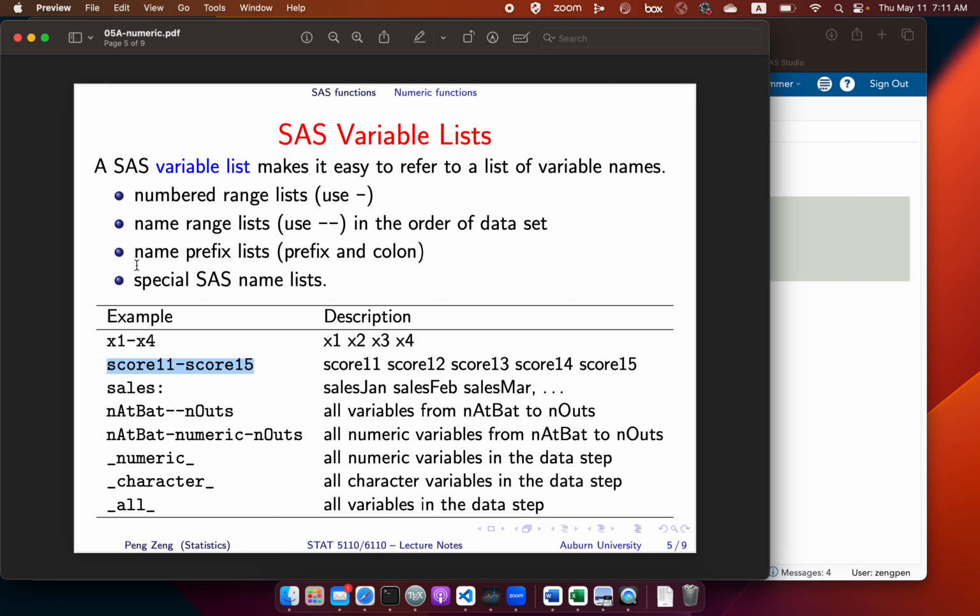The next one you can use is the name prefix list. You just write a name prefix and a colon. For example, you say sales colon. Then what you mean is all variables in your dataset starting with sales. What's after that can be sales January, sales February, sales March, so everything starts with sales. This is convenient if your variable names start with some prefix plus some characters, but not numbers.